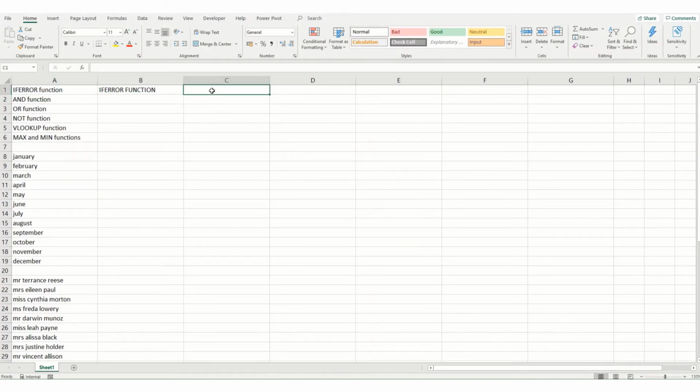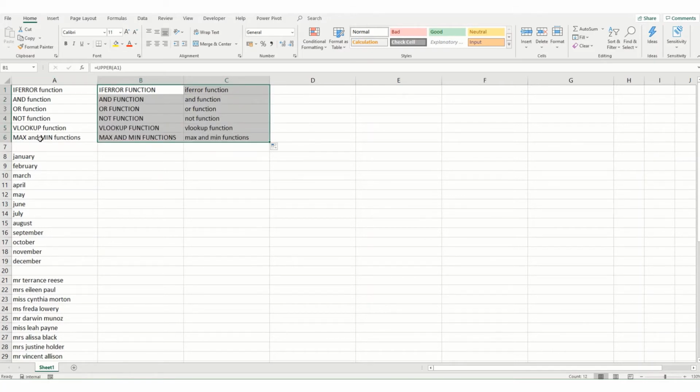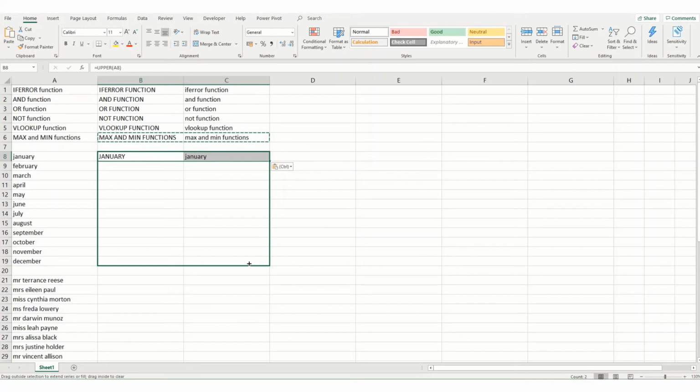If you want to make it all lowercase, again, you type equals, this time lower. Then you select your cell and again hit enter and you'll see it's all lowercase. If we drag these down, it will work for all our different cells. Now we can also copy it down, say for the months here. So just drag that down.